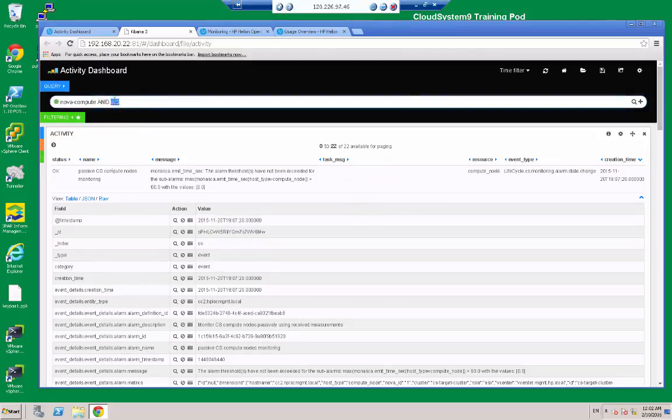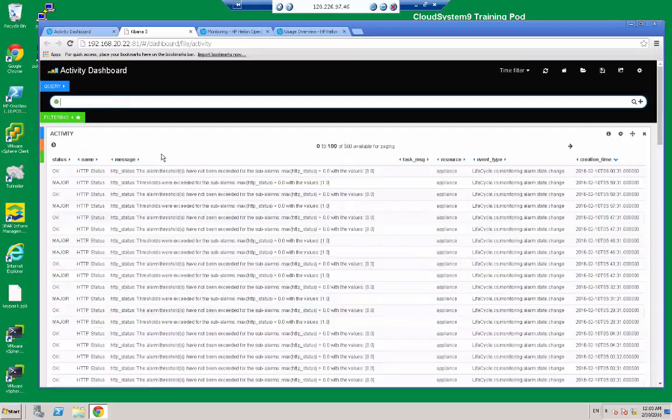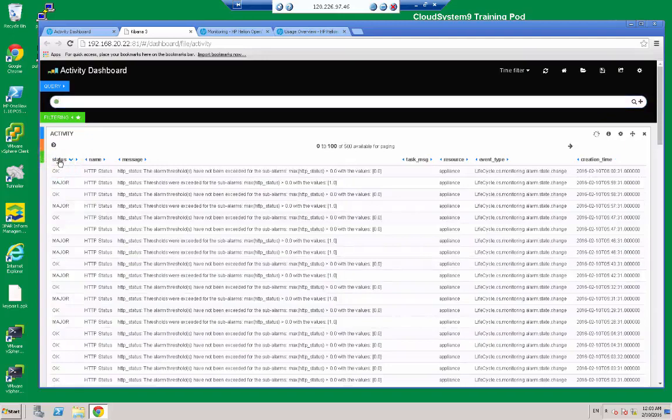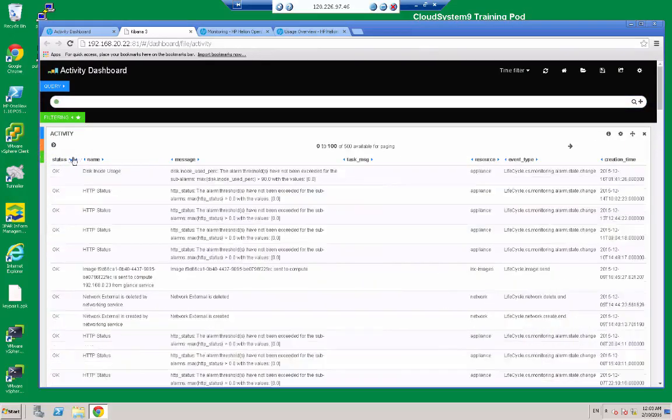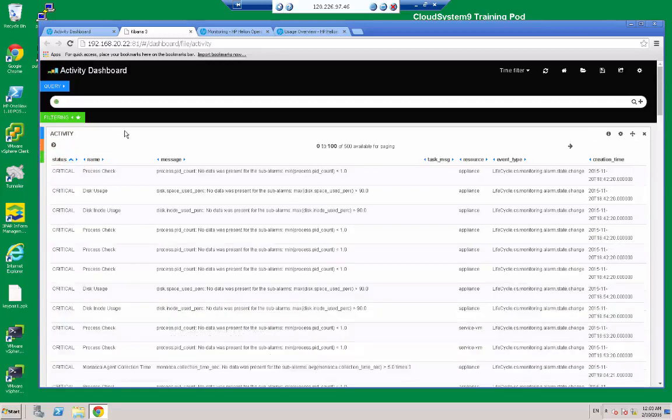I'm just going to clear that search term. And I'm going now to click on status, and that's going to order the activities into priority, starting off with OK. Really, I'm not that interested in OK, so I'm clicking status again, and that is going to reorder and show me those critical activities. These are, generally speaking, the things that I would want to pay attention to when I'm troubleshooting.